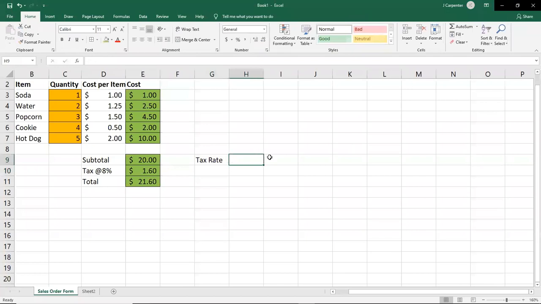And then in H9, let's change this to a 5% state. And hit enter. Now where it says tax at 8%, let me erase that and change it to just tax. Or even more specifically, sales tax. I much prefer that phrasing, but that's me.